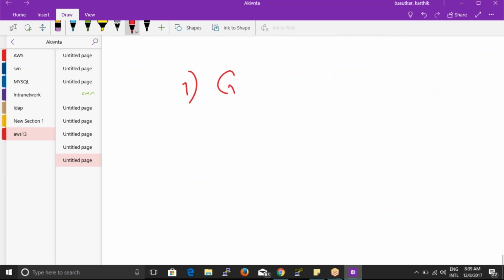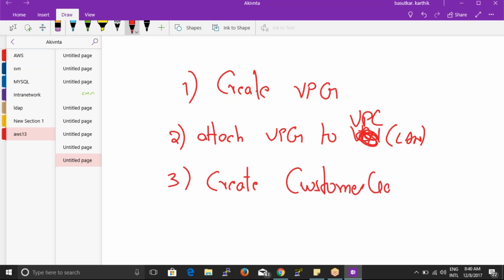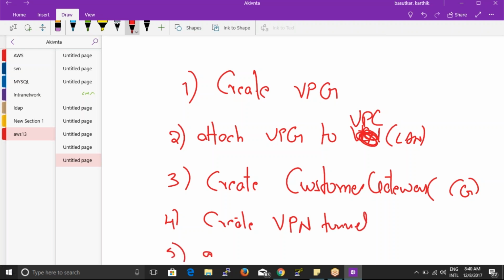One is create virtual private gateway. Second, attach virtual private gateway to VPN. I mean VPC, sorry, not VPN. It is VPC. Third, create customer gateway, CG. Fourth, create virtual private network, VPN tunnel. Fifth, attach VPN tunnel between customer gateway and virtual private gateway. This is right.